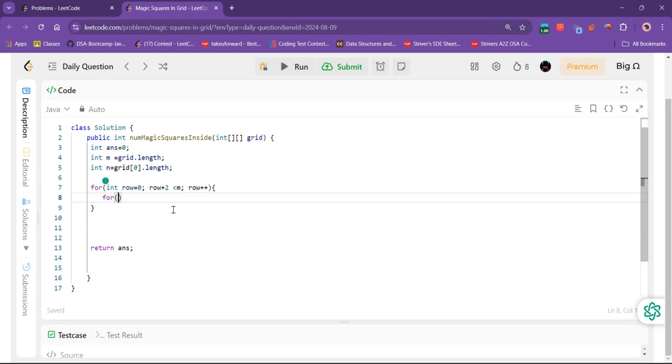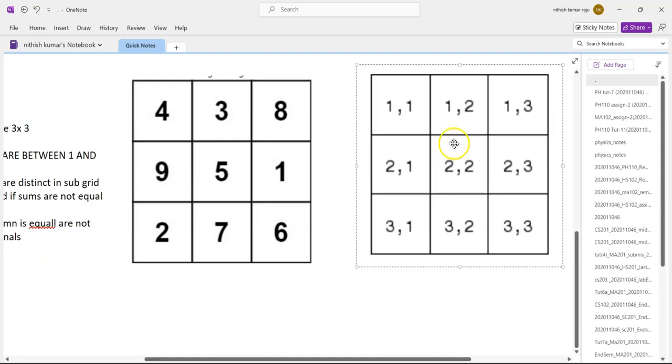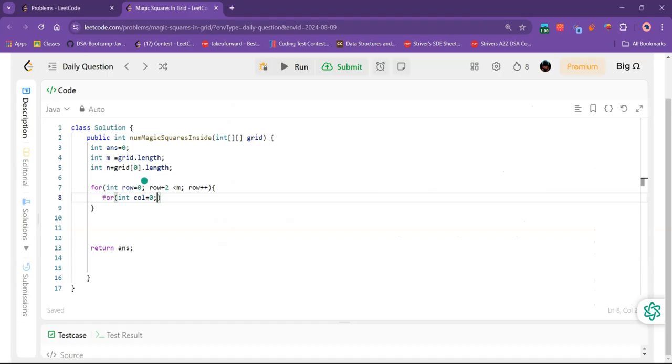Now similarly for the column, we'll initialize it from 0, and we have to increase columns on the first column, second, similar to the row. Col plus 2, and it should also be in the limits of the grid. We increase the column.